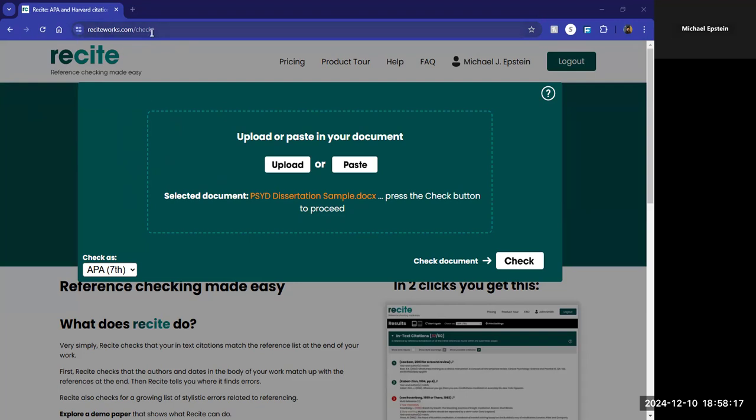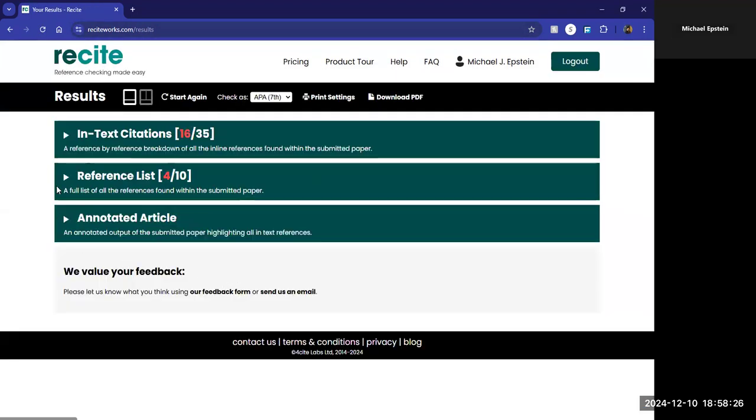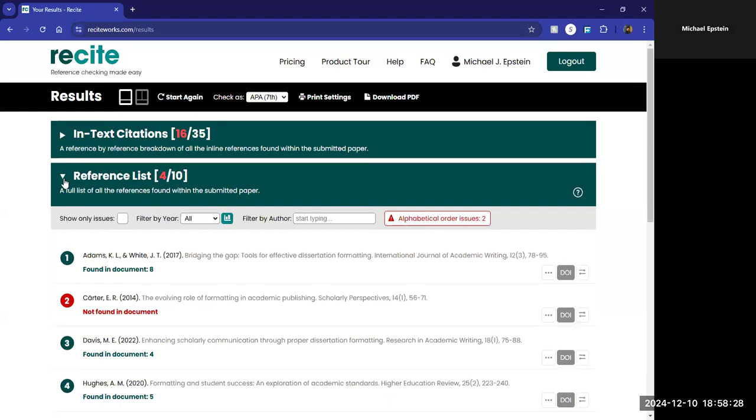Recite is relatively inexpensive and it does the best job that I've seen of checking papers for errors. So if you go to reciteworks.com, make an account, hit upload and upload your document, and then hit check, it will give you two types of errors. It'll give you reference errors and citation errors.